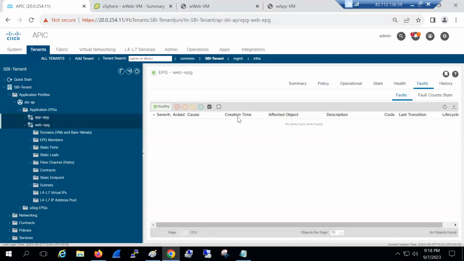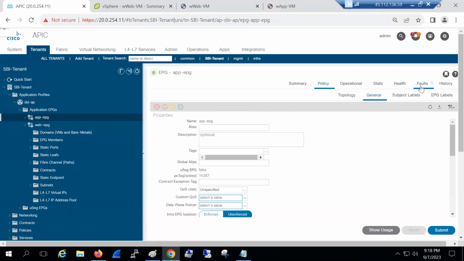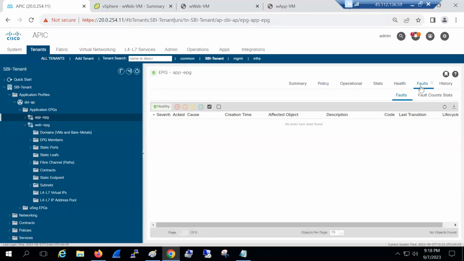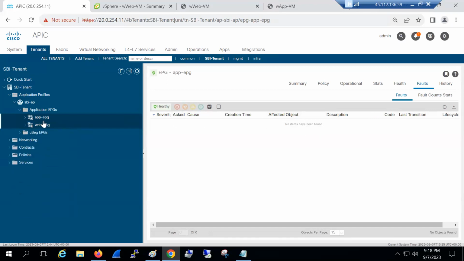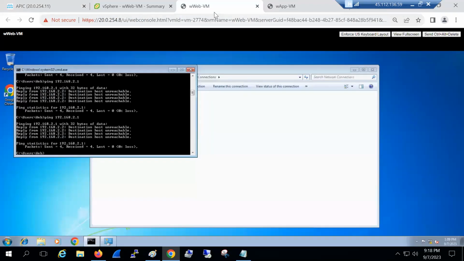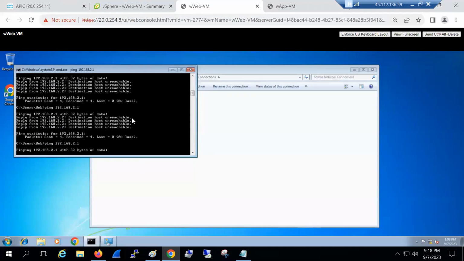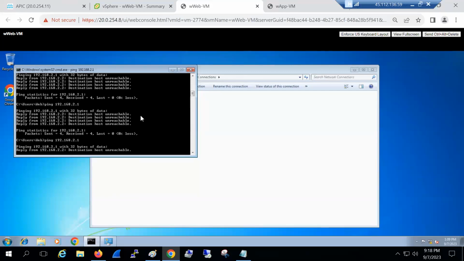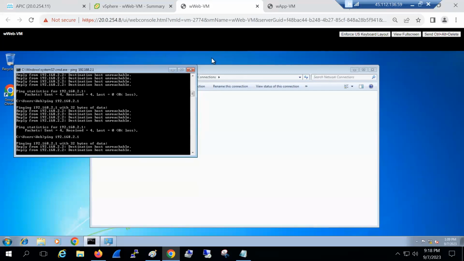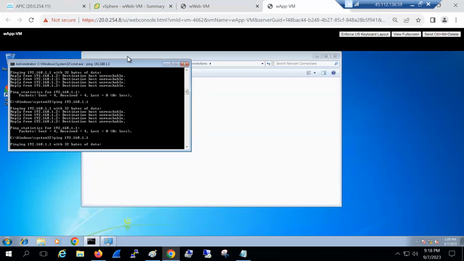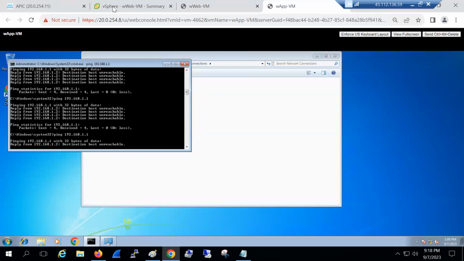Even under app EPG, because now the physical interface is also allowed with the VLAN and the domain is also allowing the same. Okay, so now, finally, if I try to ping, the ping should be successful. It is still not pinging. Let us check over here. Okay, the ping is still not there.